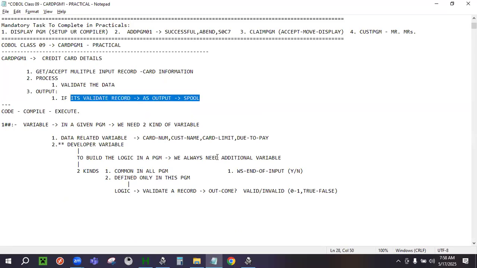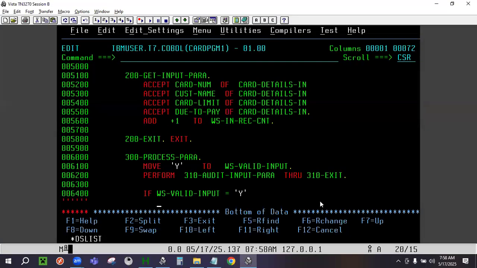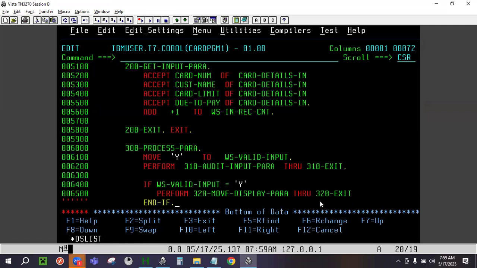Process is nothing but validation. As per our process, validation is our process, guys. And if the record is valid, send the record as output, right? So here, perform 320 move and write paragraph. This will help me to display also. Okay, let me write the display para for you. So 320 exit and end-if.